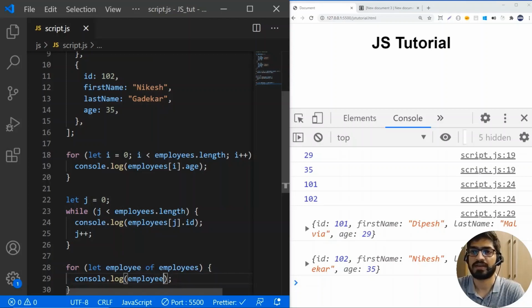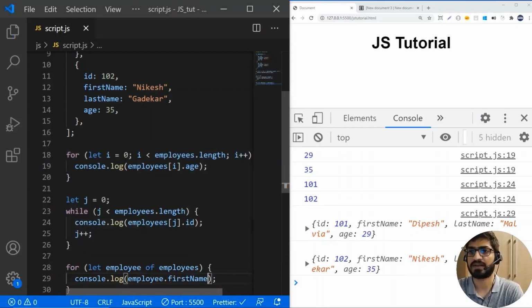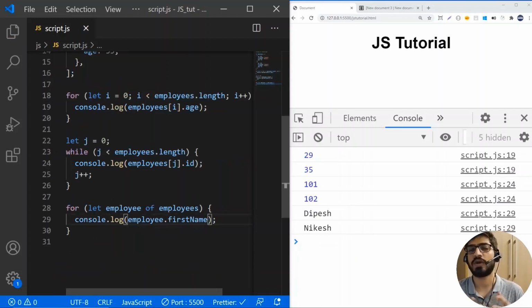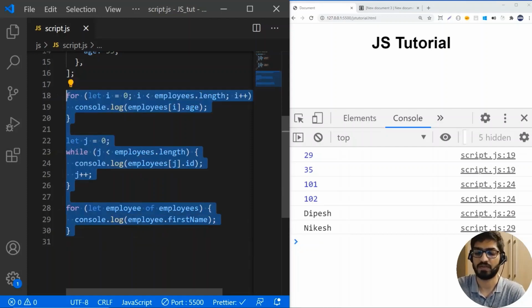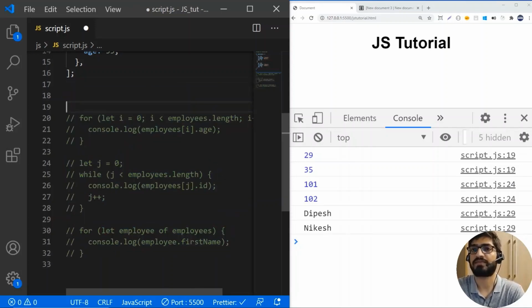If you want to have the first name, then you can directly use the first name. It's going to give me the first name. Other than this, we also have some higher order array methods which are from ES6. So let's take a look at the ES6 array methods. I will just comment this out and I'm going to add from here.